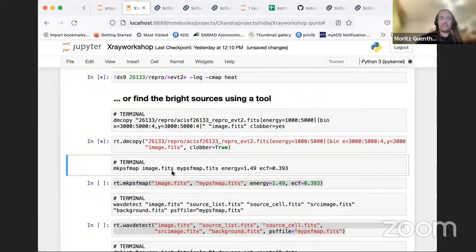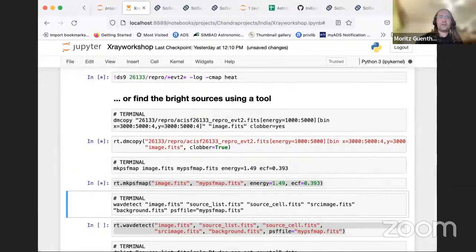I also need to make a PSF map, a map of how big things are, how big the telescope PSF is, how big a point source would be at that point. And that command is called mkpsfmap.